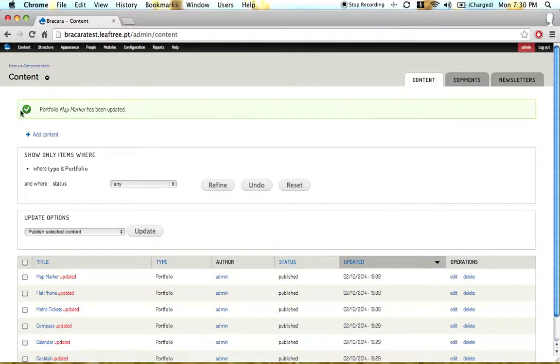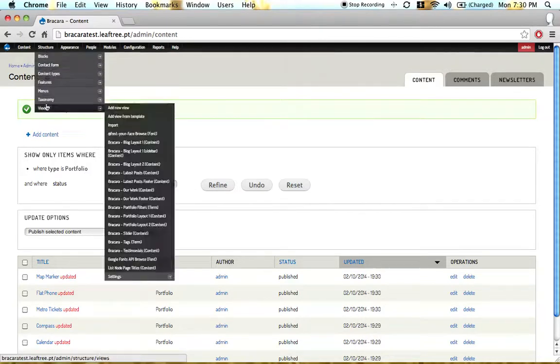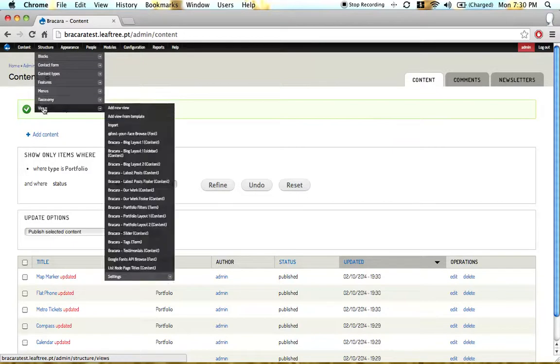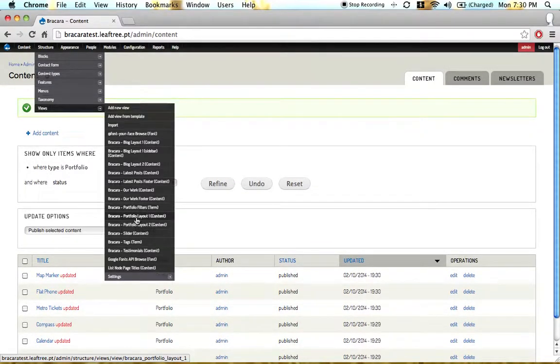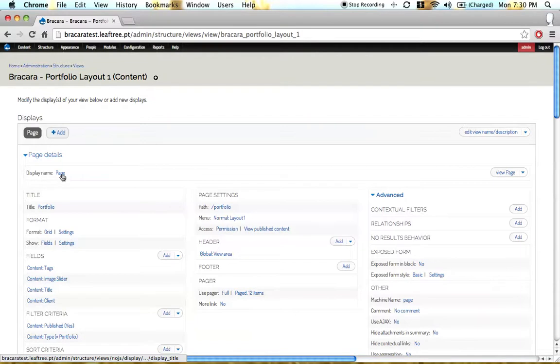Okay, so at this time we already created the new taxonomies and assigned the values to the taxonomy terms for the portfolio tags and the content itself for the portfolio content type. So let's work in the views now. You need to go to the view portfolio layout 1. We're going to do this for the layout 1. So we are assuming that you are going to use the layout 1 you see in the demo.